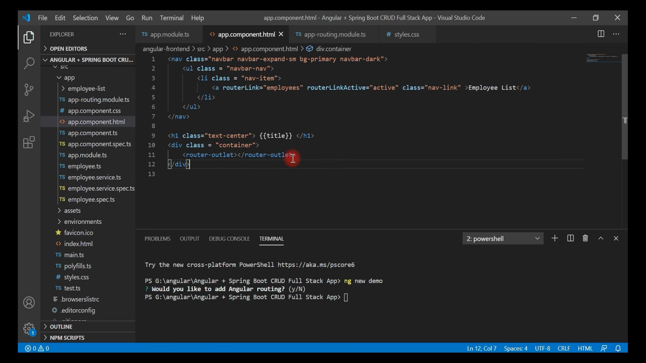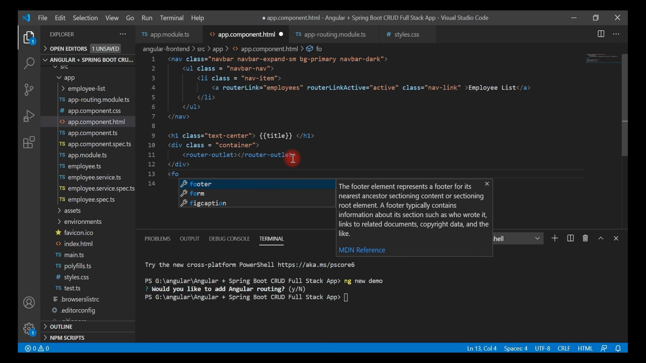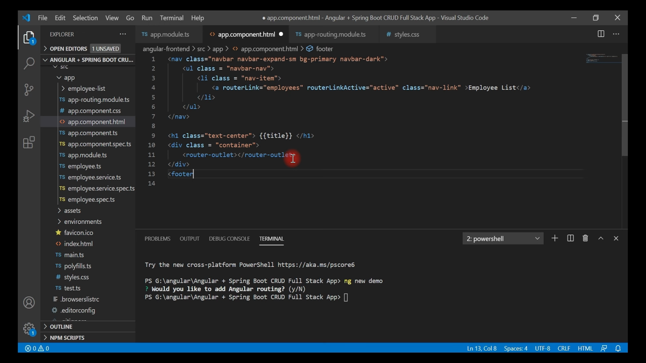Now let's go ahead and add a footer section to our Angular application. Let's write the code here. Just use the footer HTML element and the CSS class, let's say footer. This is a custom CSS class that we will add styles to a bit later.